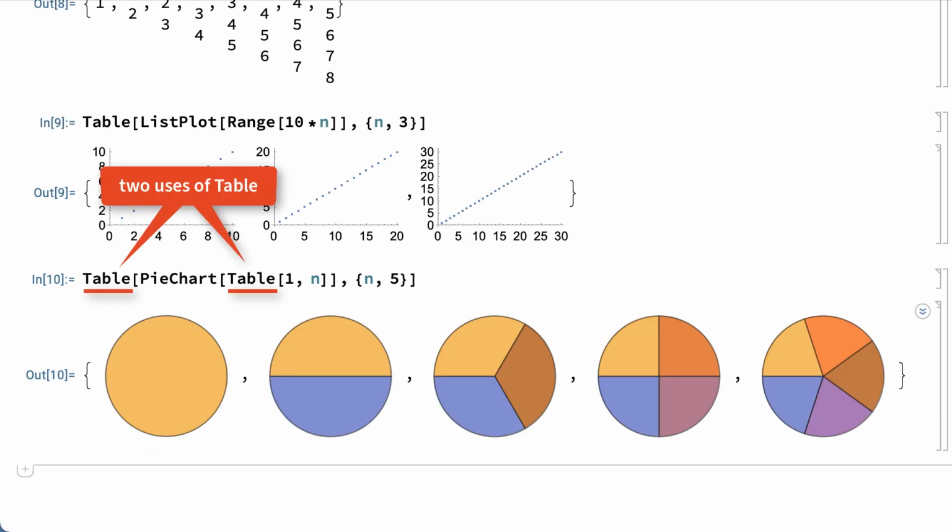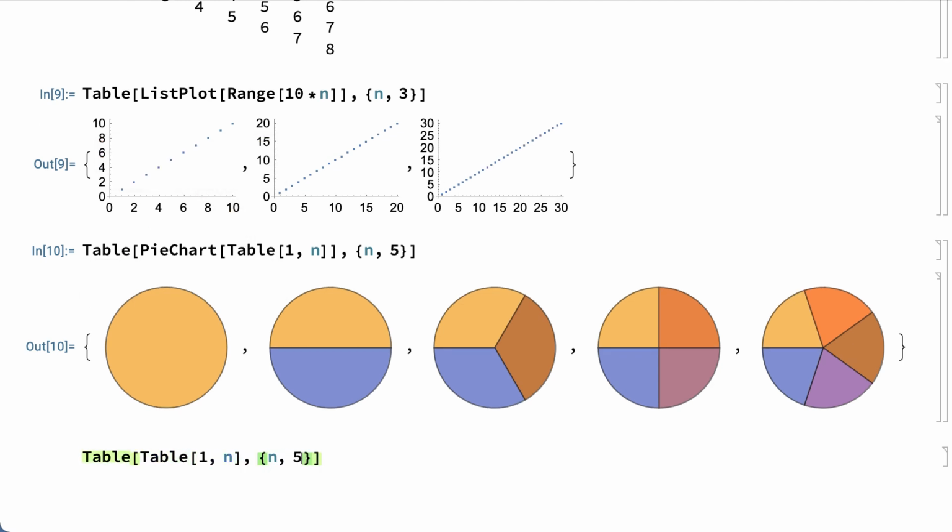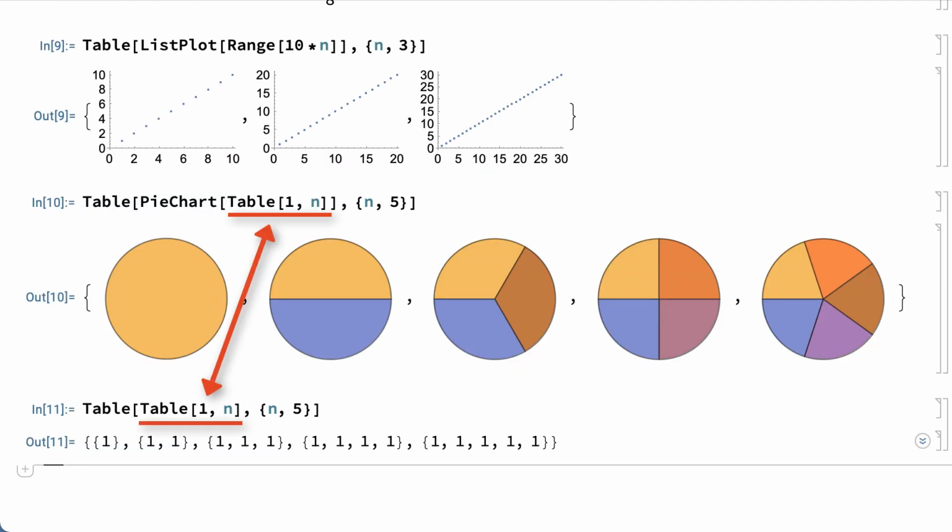That example uses the table function in 2 places. To see how that works, here is that example without the pie chart function. The inner table function here gives successively longer lists of 1s, and enclosing that table in pie chart causes each list of 1s to be displayed as a pie chart.